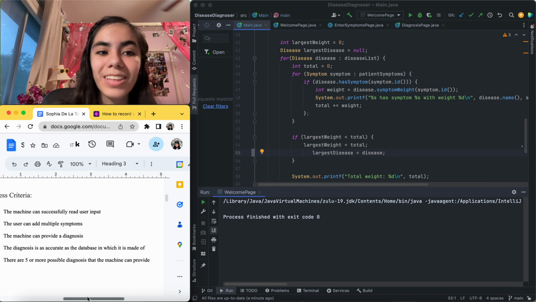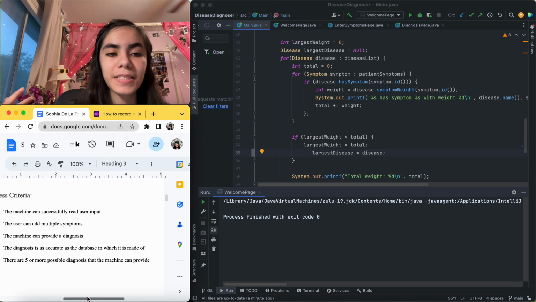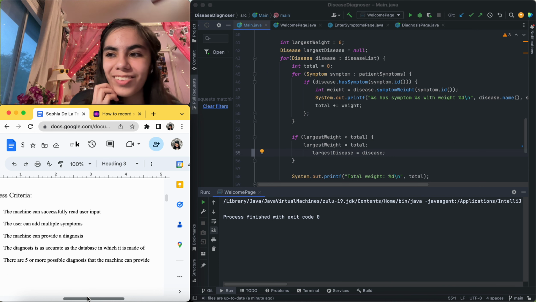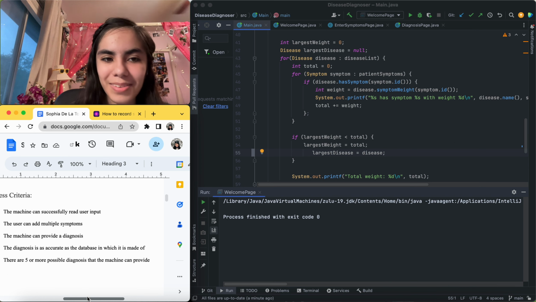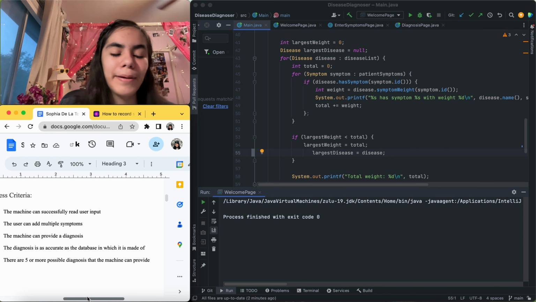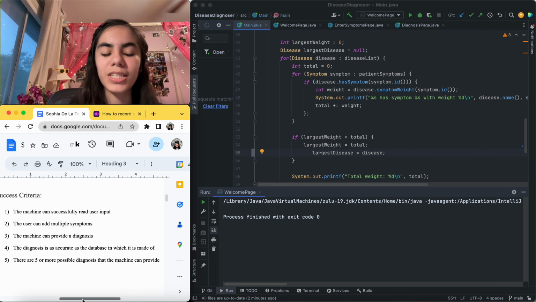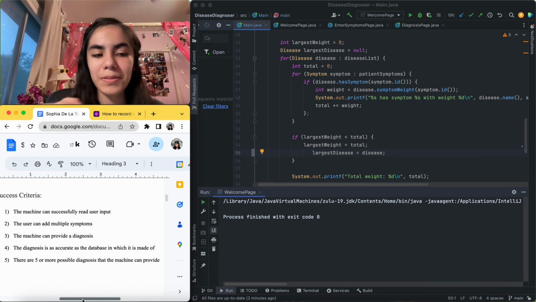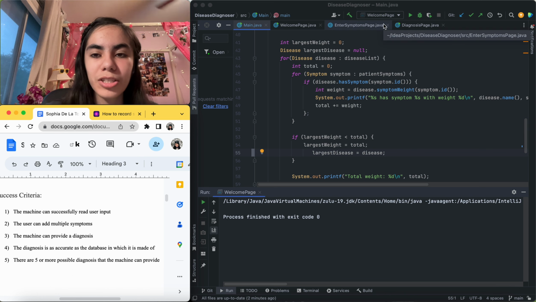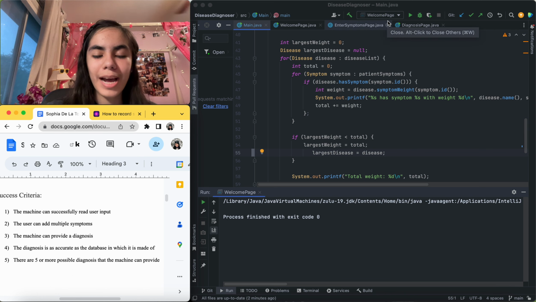So that means, if the diseases are strep, mono, COVID, etc., and you put in a sore throat and stuff like that, it's not going to give you some obscure disease that no one has ever heard of. It's going to give you strep throat, right? And last but not least, number 5, there are 5 or more possible diagnoses that the machine can provide. Those are my success criteria, and today in this video I'm going to be running through them and show that it works.